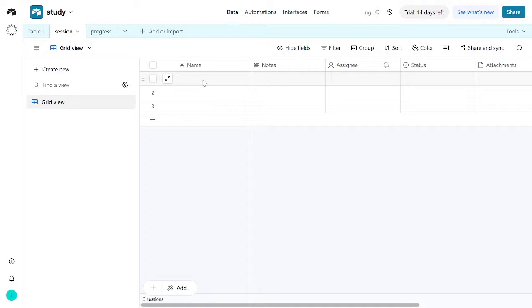Let me explain why this matters. Tracking the duration and productivity of your study sessions helps you identify the best time to study, the optimal duration of each session, and which subjects require more focus.